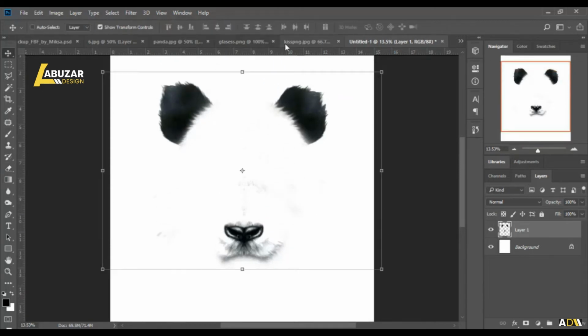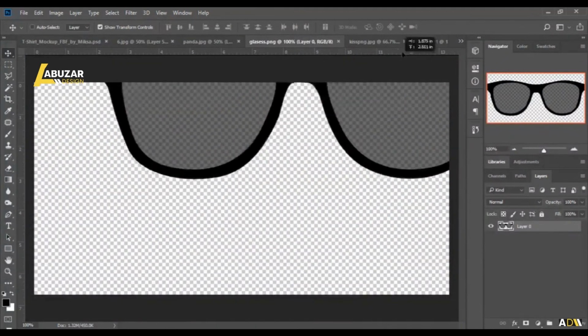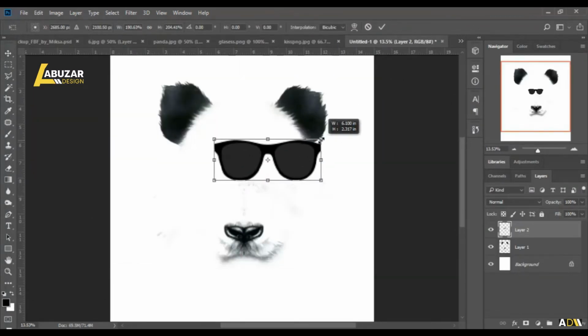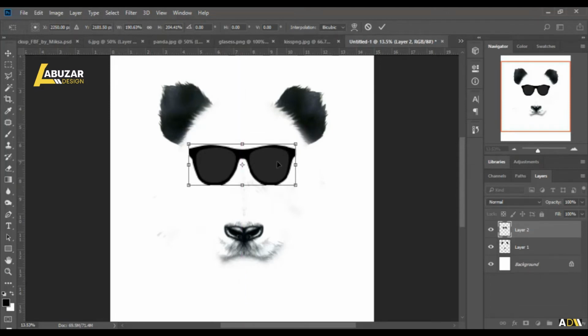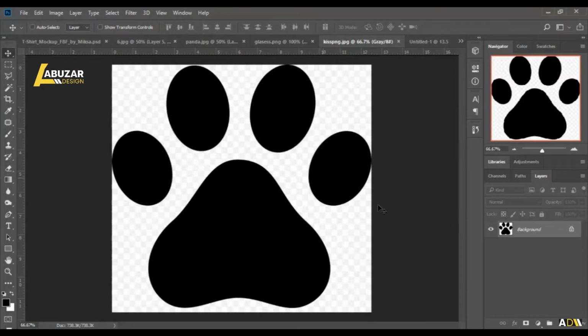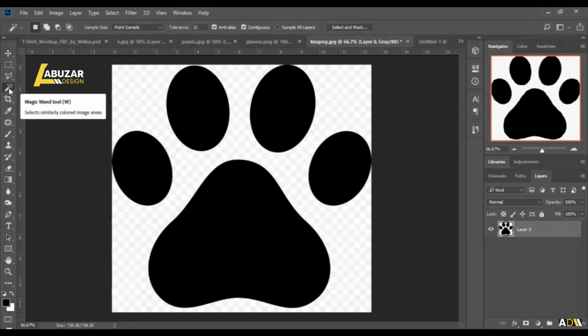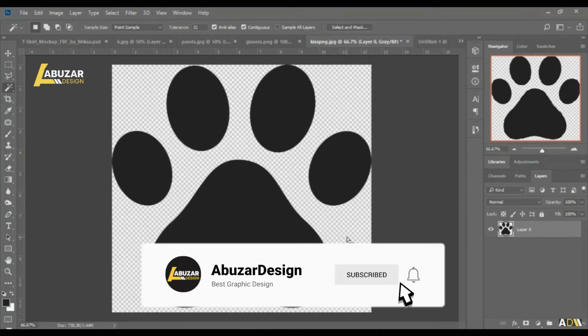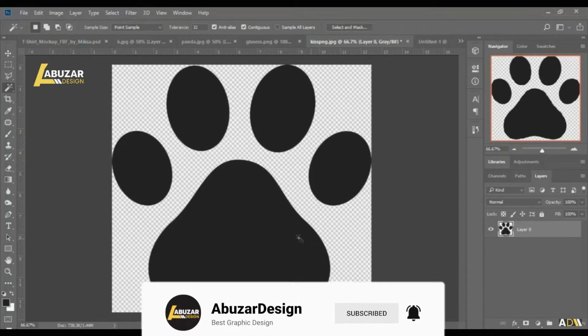Now we add the sunglasses. So we drag them to the design page and we put it around here and we adjust their size. Now we will add the footprint. As you see, I need to remove the background, so I will use this tool again. I click on the background, then I click delete from the keyboard to delete the background.